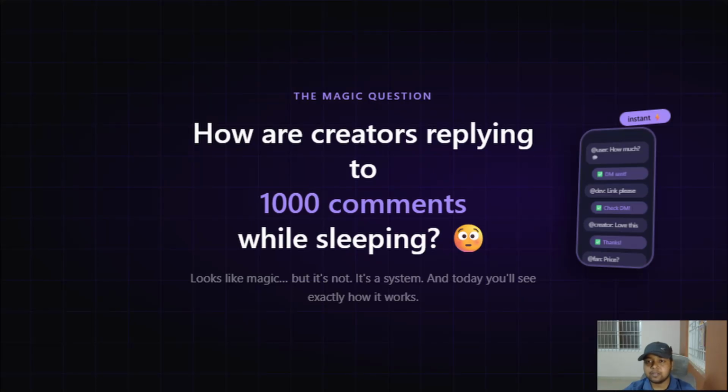Have you ever noticed this? You comment on someone's Instagram post and within seconds you get a reply, and then someone else comments, instant reply. Someone else, instant reply. This creator is replying to thousands of comments at the same time while probably sleeping. How is that possible? Is it magic? No, it's a system, and today I am going to show you exactly how.